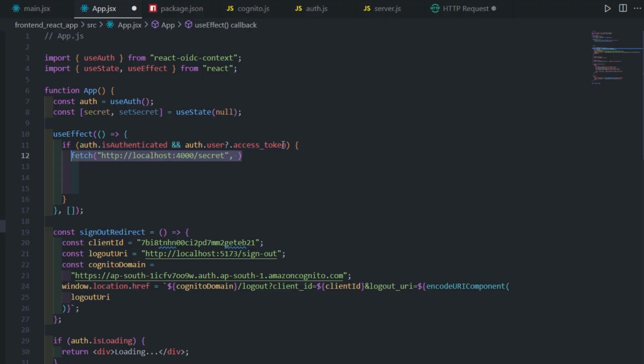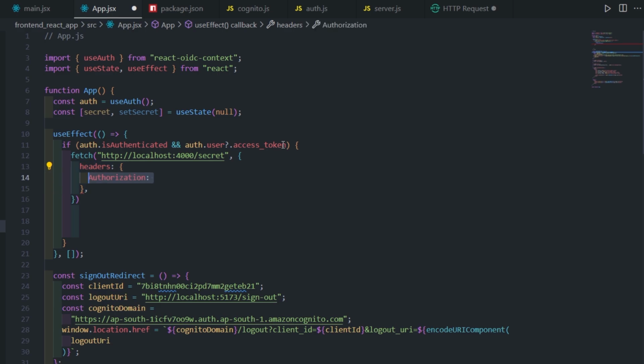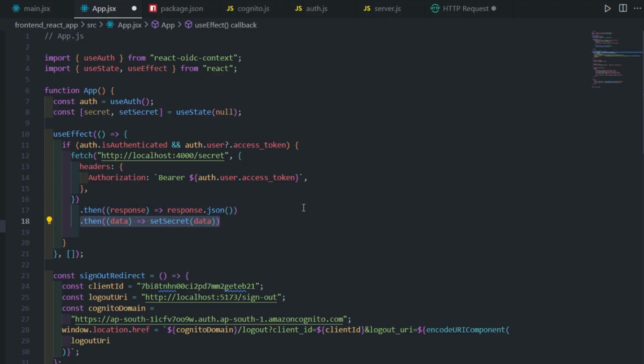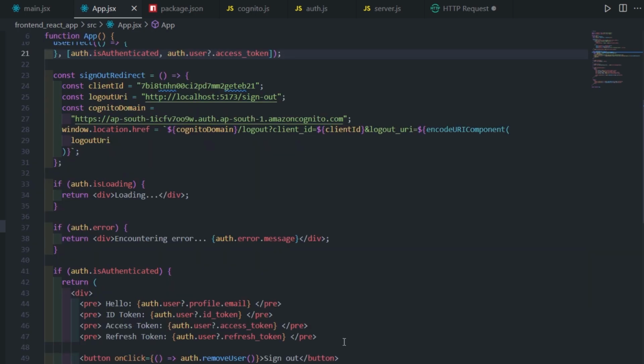In that case, we'll be fetching our backend secret endpoint, and inside our headers, we'll be passing authorization, bearer, and our user access token, and we'll be getting the response. And if there is data, we'll be storing that secret data. In case of any error, we'll just print it on console, "error on fetching secret," and our dependency will be on auth.user, auth.isAuthenticated, and auth.user.access token. So now, depending upon this dependency, it will call this function inside useEffect and try to load this secret data. We need to also display that secret data if we are having it.